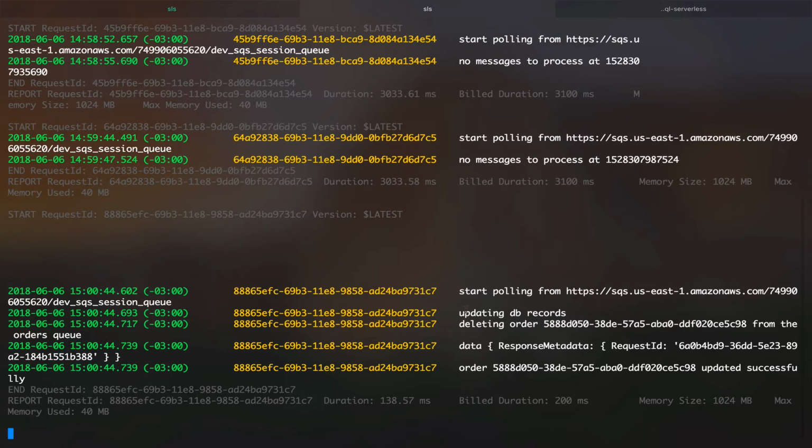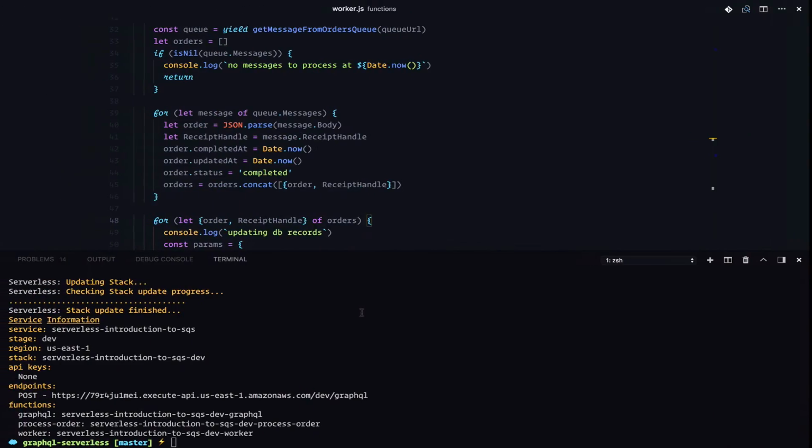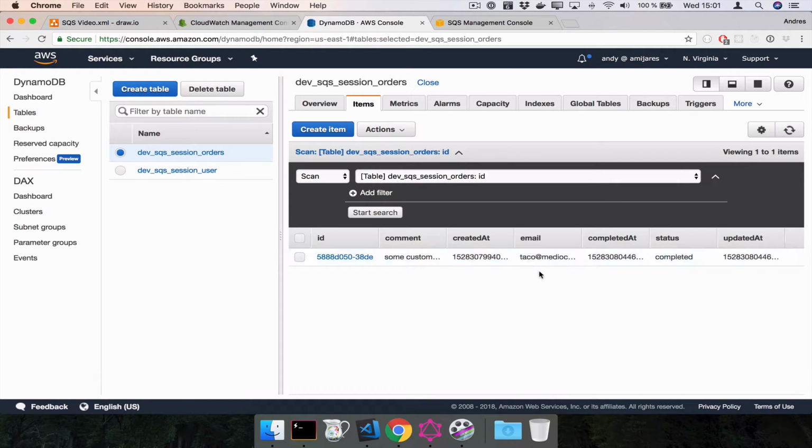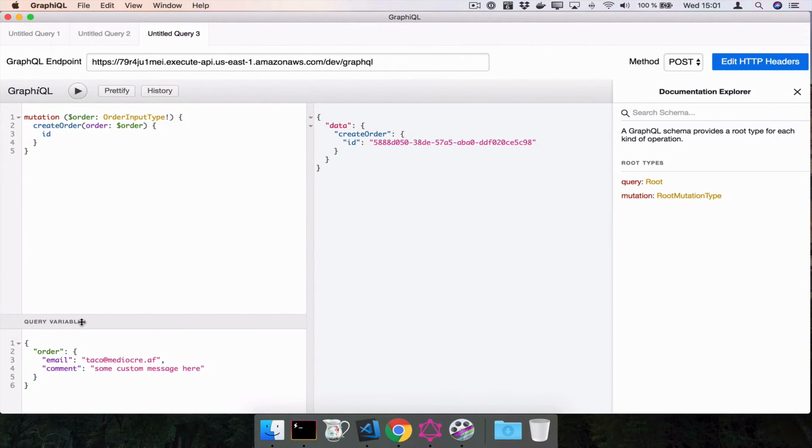Yes, so we start polling the NDB record, so we are deleting from the queue in here, response. So if everything went good, we need to go to our DynamoDB, and it should have the event process, and it is completed. And the status, so yeah, it's working fine. So let's add a few more orders in here.